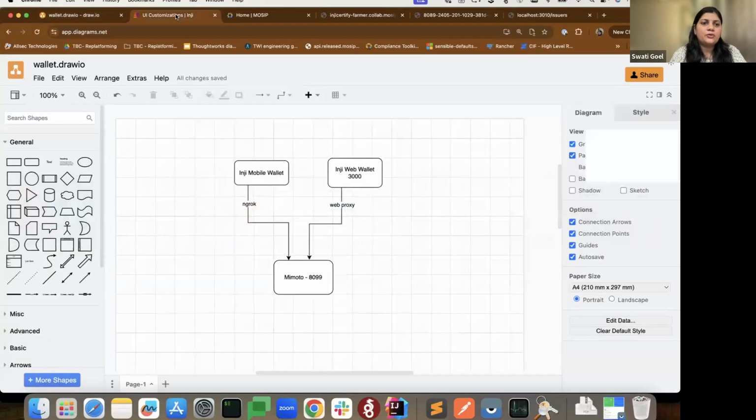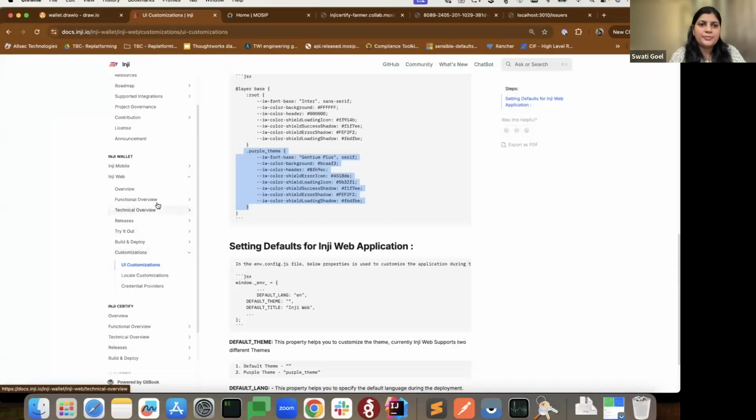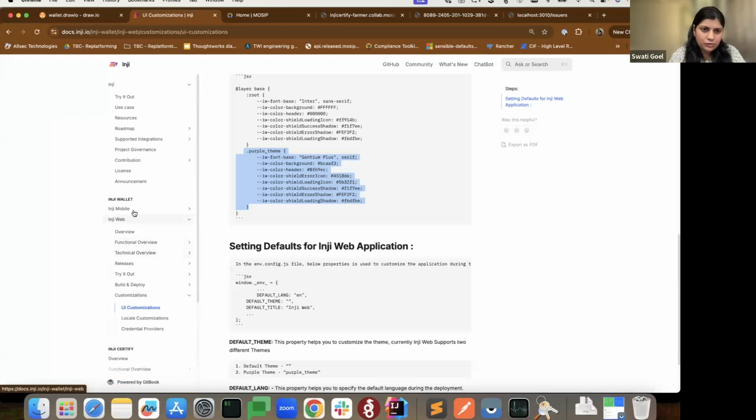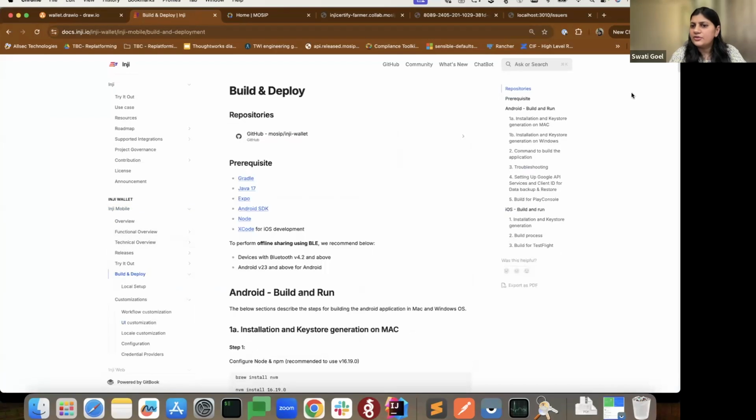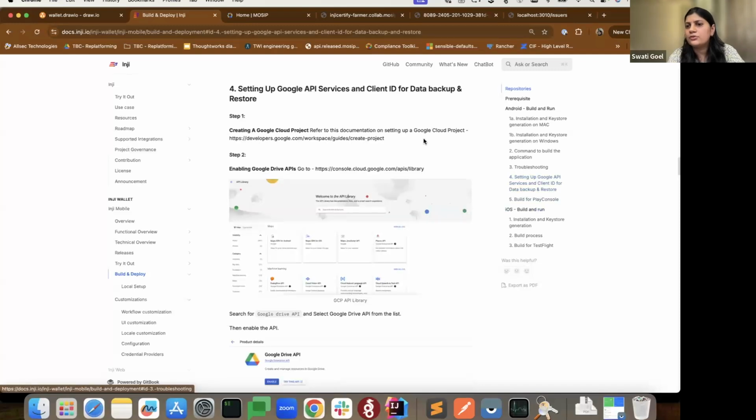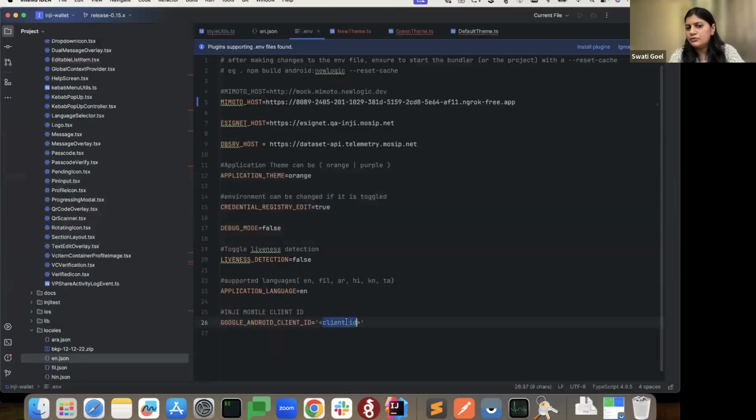So you can go to the build and deployment step itself. Go to Inji Mobile, go to build and deploy. There is a section, setting up Google API service and client ID for backup and restore. We can follow these steps. That will give us the client ID. That client ID we can use and configure here to use the backup and restore feature for local development as well. Okay, yeah. So that's the thing I missed to cover on the wallet side earlier.